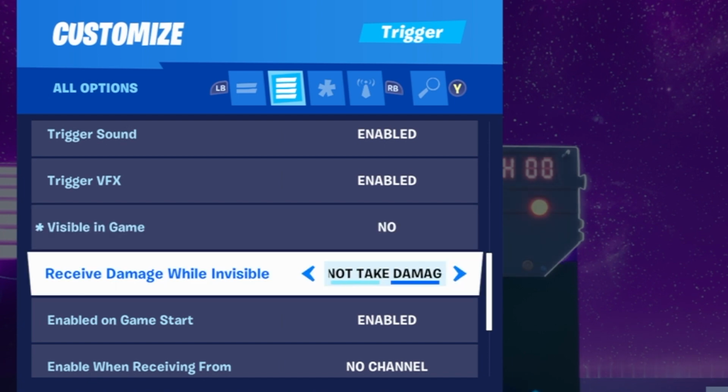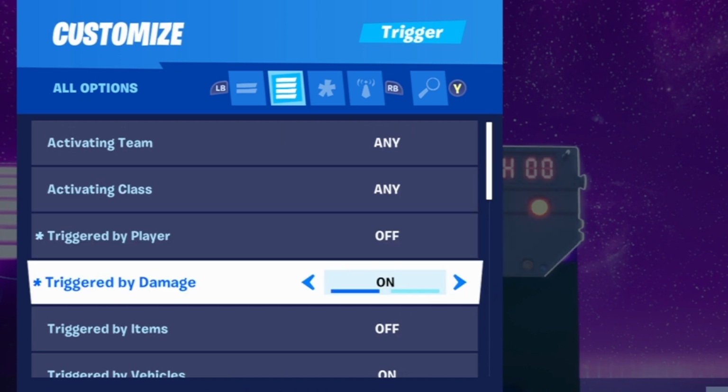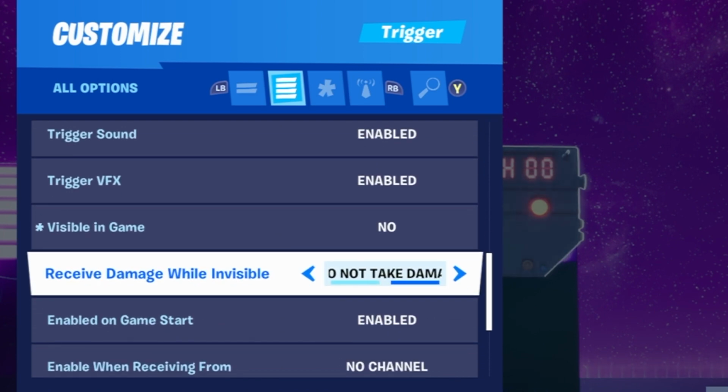Next, very important option, receive damage while invisible. Turn this to take damage. If you have it set to do not take damage, because it's invisible, it won't take any damage even though I have it set to triggered by damage. So make sure receive damage while invisible is turned to take damage.